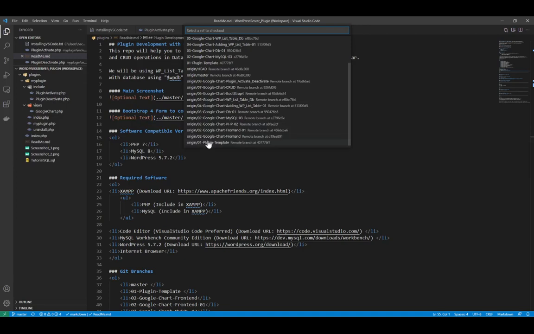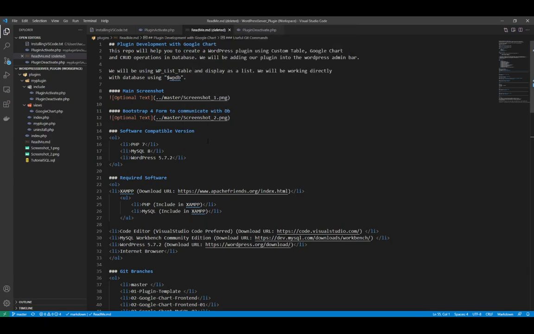So if you click on this one, it will change to the 01 branch, and then everything will be the same. So please change it to 01 before you go to the next tutorial.